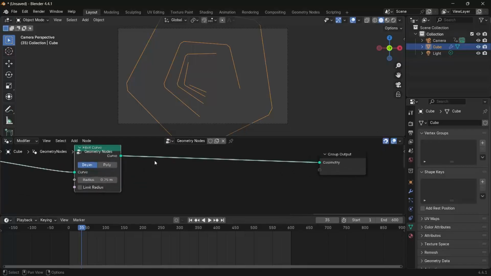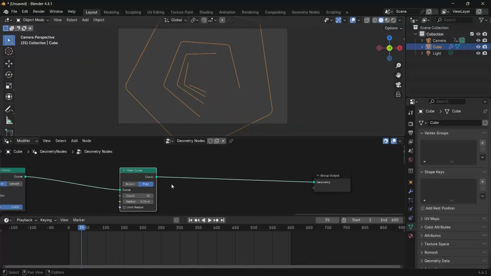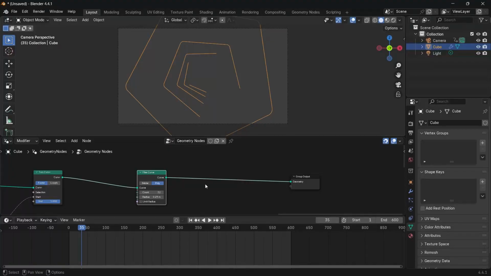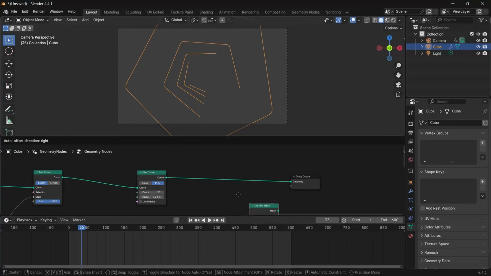However, I do want it to be a lot more rounded. So in order to do that, I'm going to change it to poly. I'm just going to start increasing this count all the way to 32 so that it becomes nice and smooth. The next thing that I want is for it to have some thickness. So let's press Shift A, search for a curve to mesh node, and let's plug that in right over here.